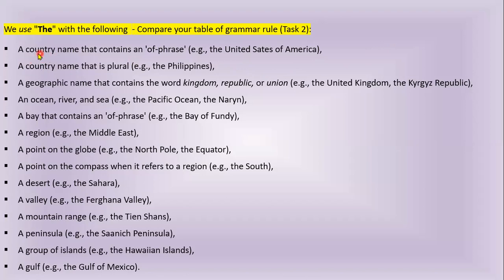A country name that contains an "of" phrase. If in the country name there is the word "of", then we use the article there. The United States of America. When we say America alone, we don't use it, but there is "of" here, yeah? So we use the United States of America. A country name that is plural, look, the Philippines, the S is here, so we use "the".